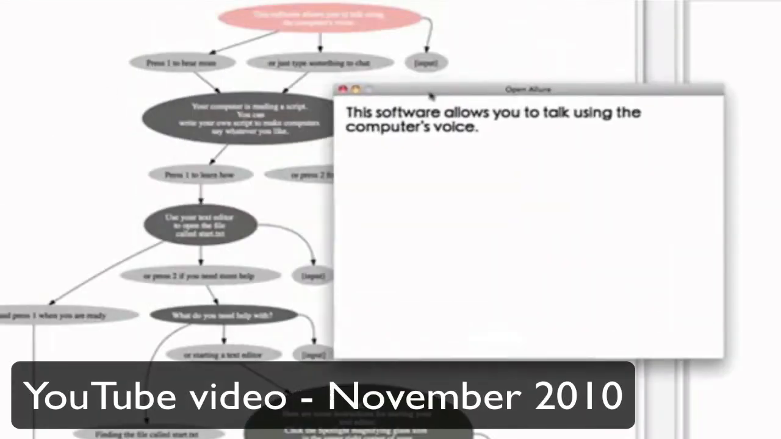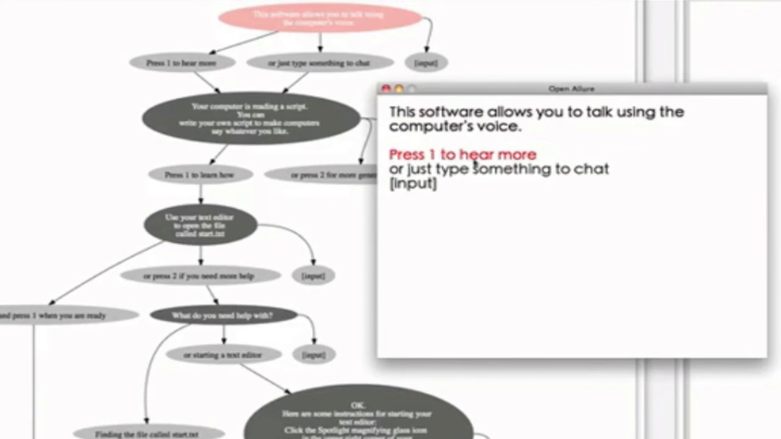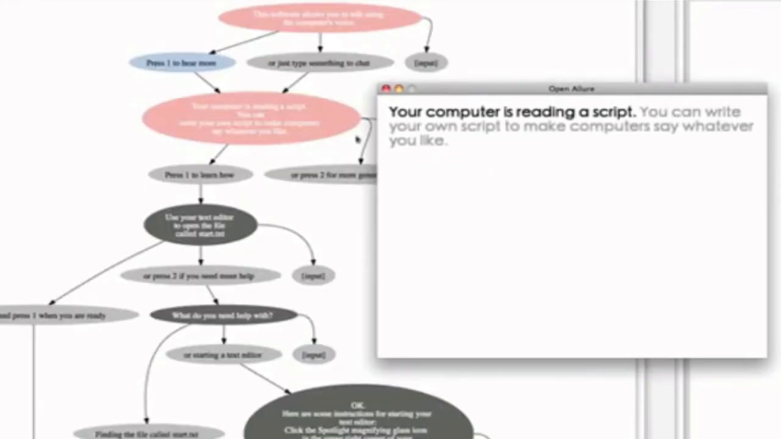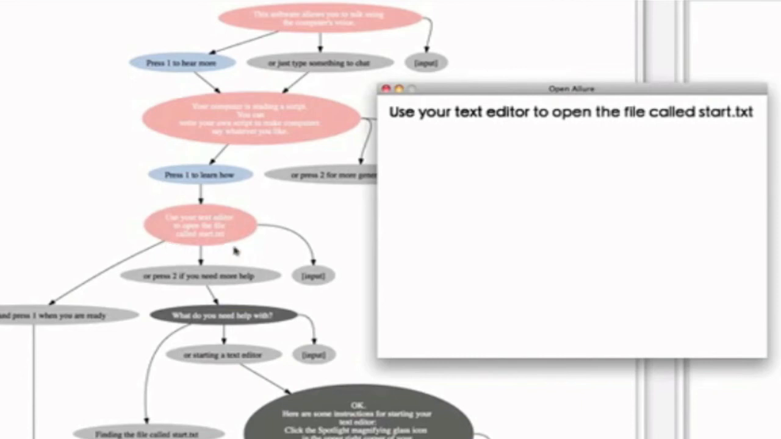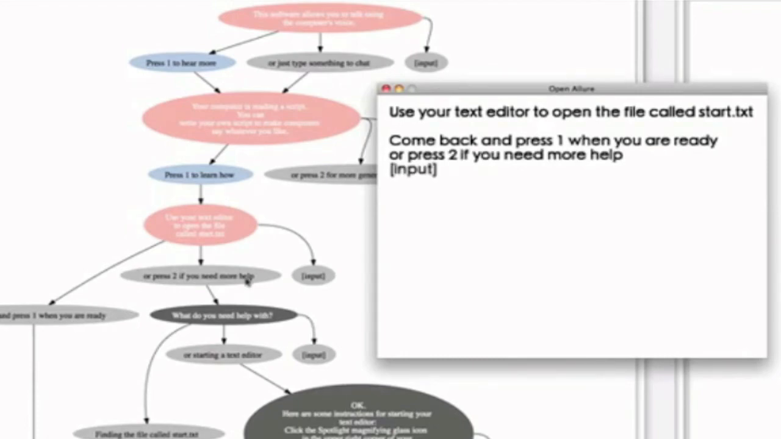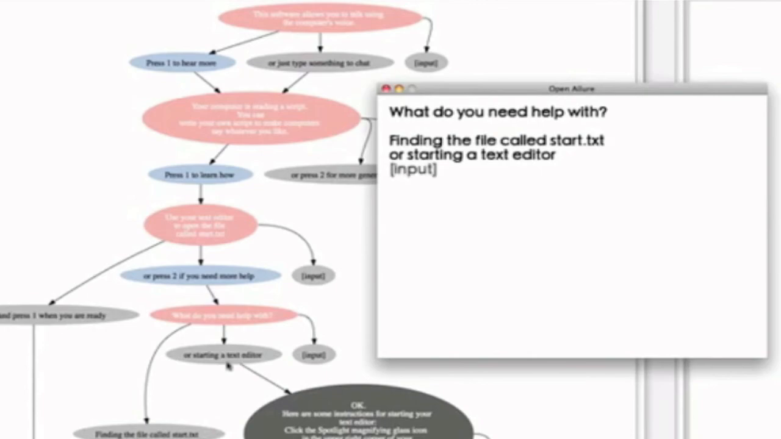And finally, let's see how interaction data can trace the learning path graph. Hello. This software allows you to talk using the computer's voice. Press 1 to hear more, or just type something to chat. Your computer is reading a script. You can write your own script to make computer say whatever you like. Press 1 to learn how, or press 2 for more general information. Use your text editor to open the file called start.txt. Come back and press 1 when you are ready, or press 2 if you need more help. What do you need help with? Finding the file called start.txt, or starting a text editor.